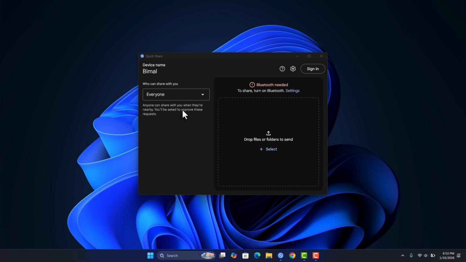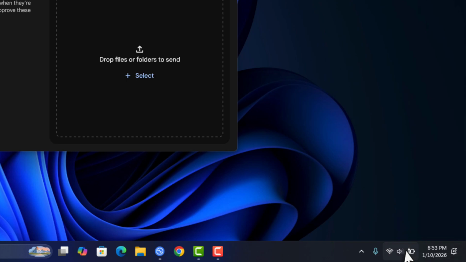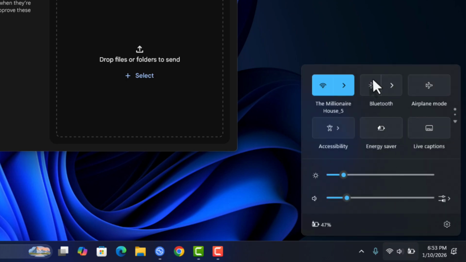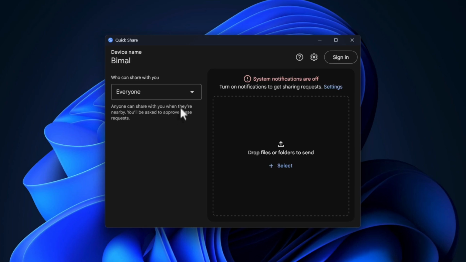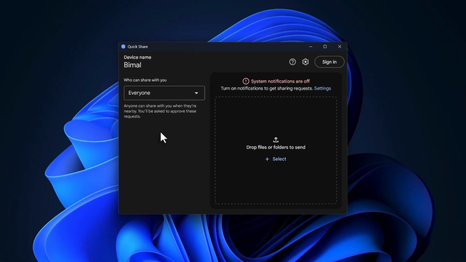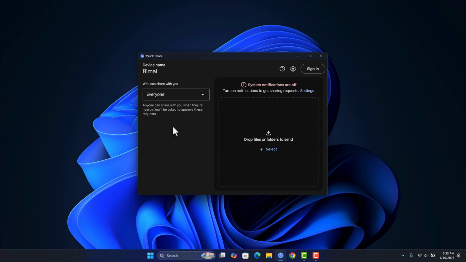You may need to turn on Bluetooth on both of your devices. So go to the bottom right of the control center and enable Bluetooth. Here, under Who Can Share With You, you can set this to everyone temporarily. Now I'm going to show you by sending a file from my Android phone to my computer.